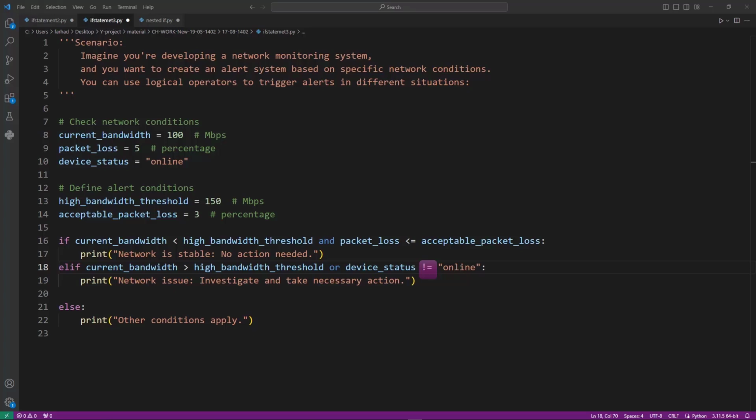Consequently, if the device status is anything other than online, the script initiates the alert, indicating a potential network issue that requires investigating and necessary action.